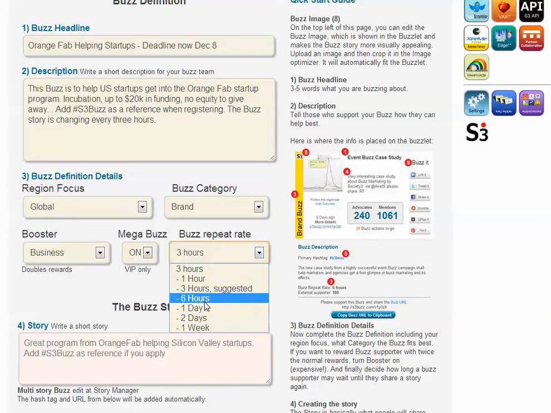So if I would change to 6 hours, then actually every 6 hours somebody can repeat, so to speak, the Buzz support, and also every 6 hours in this case would the story change. So we have 8 stories here times 6. So this is 48 hours worth of stories over the next couple of days, for instance. So again, the Buzz repeat rate and the story rotation are directly connected.